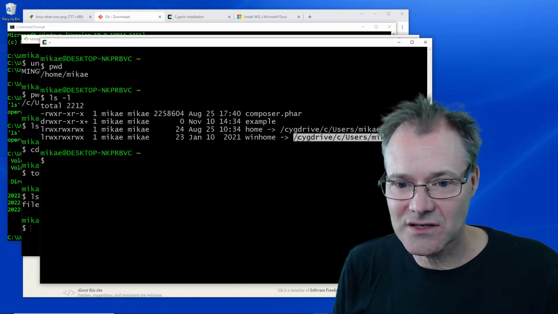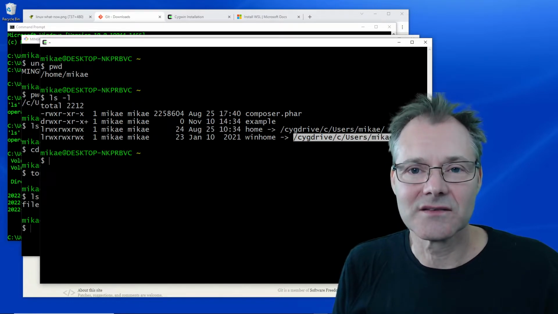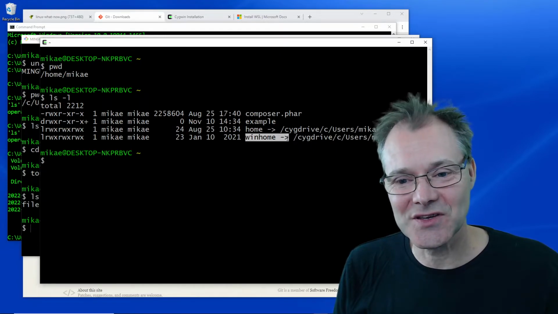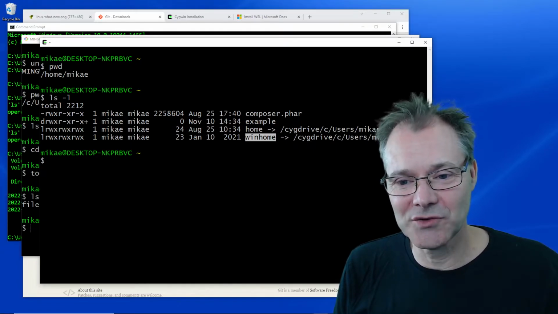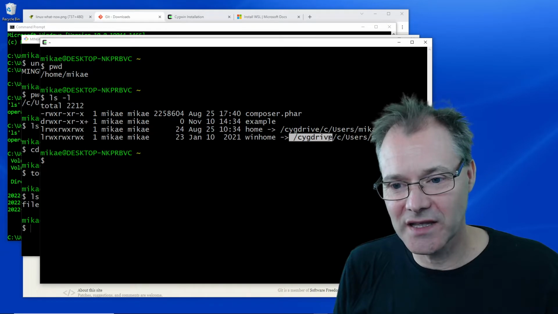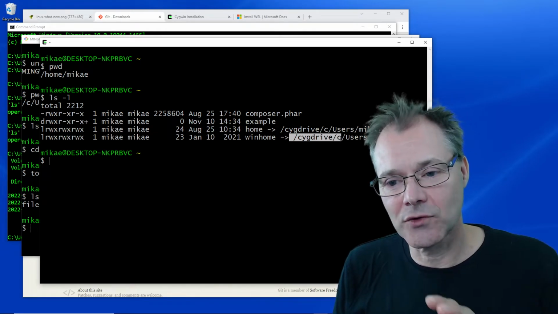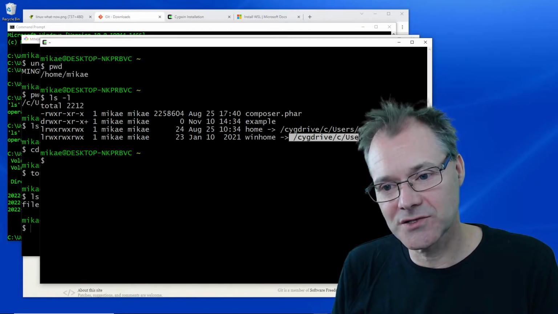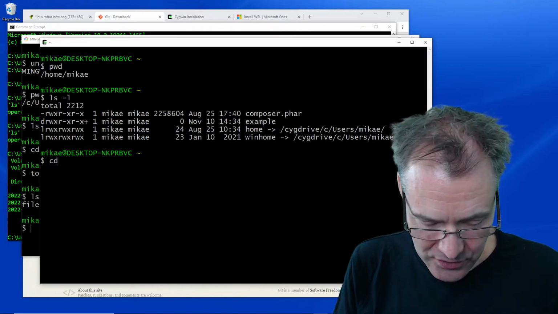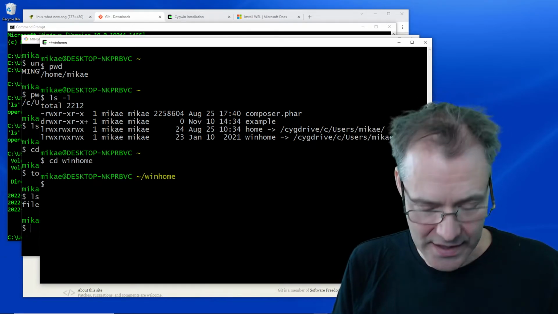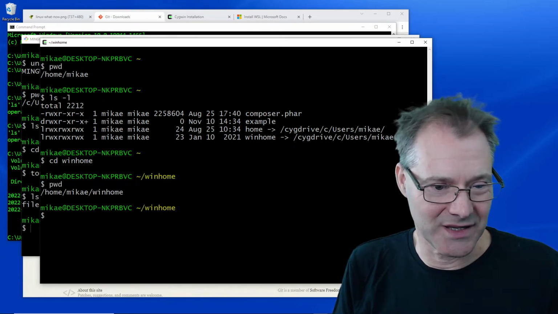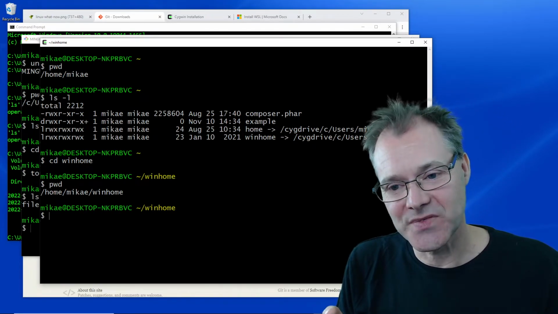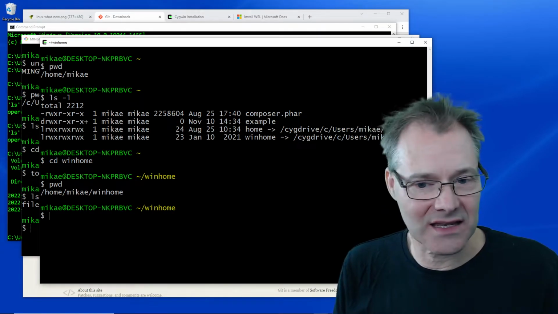So to make it easy for me, I have created a symbolic link here that I call WinHome, and it points to cygdrive, where all the Windows drives are mounted. So I'm going to go to C:\Users\Michael. So I'm going to go with WinHome here, and we can see that I'm in home Michael WinHome. That is actually the name of the link that I'm in now.